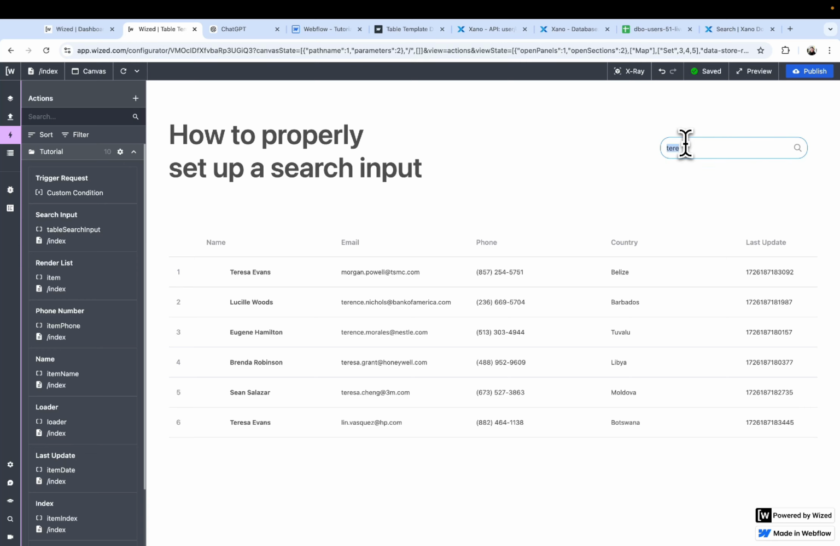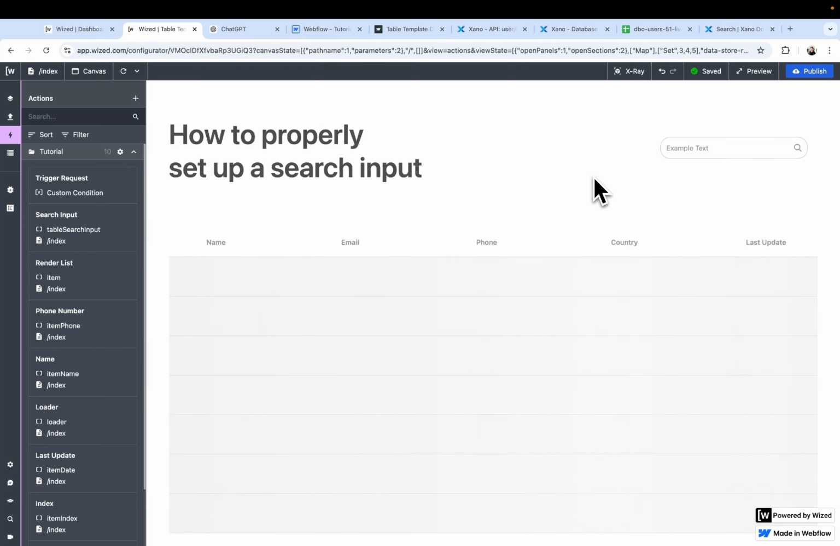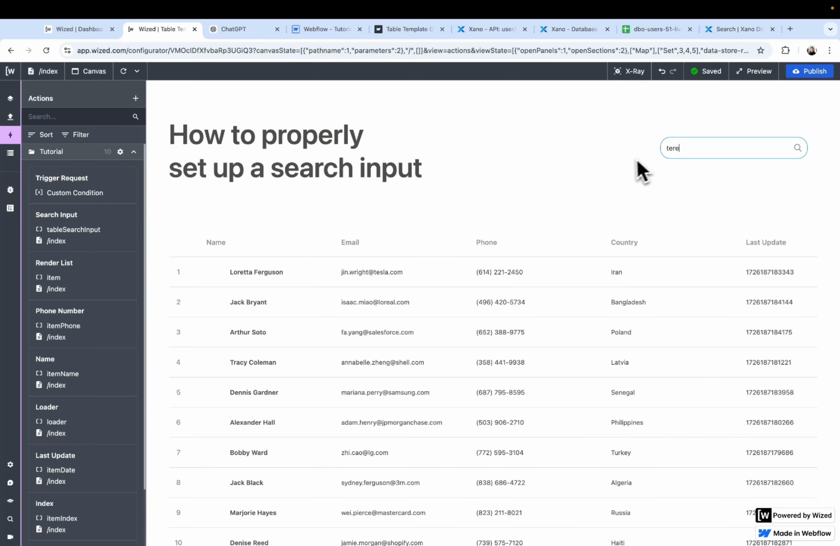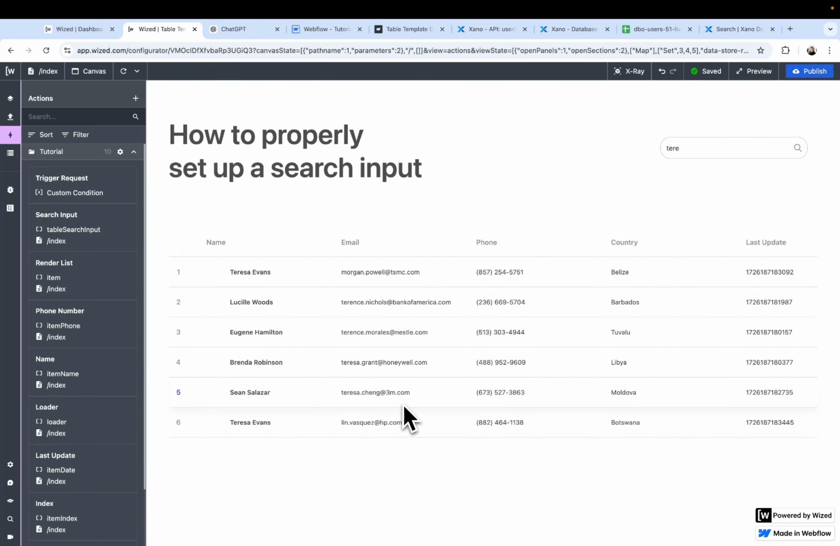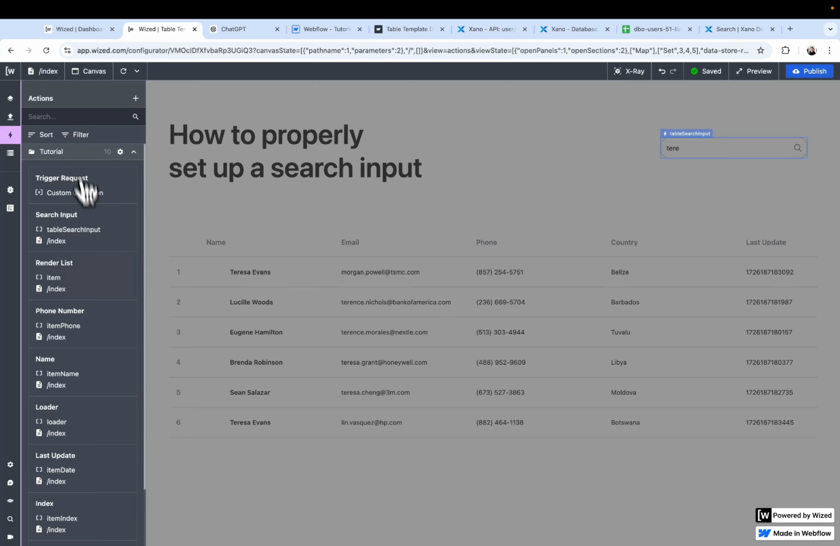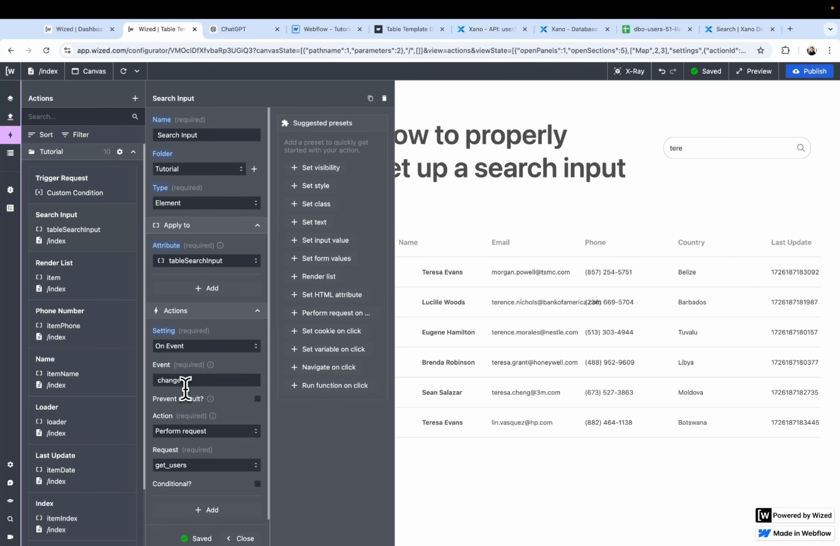But this is not a great user experience, right? We need to click outside of our input in order to search through the items. So that's definitely not a good practice. We don't want that user experience. Let me just now change this to input, another event.